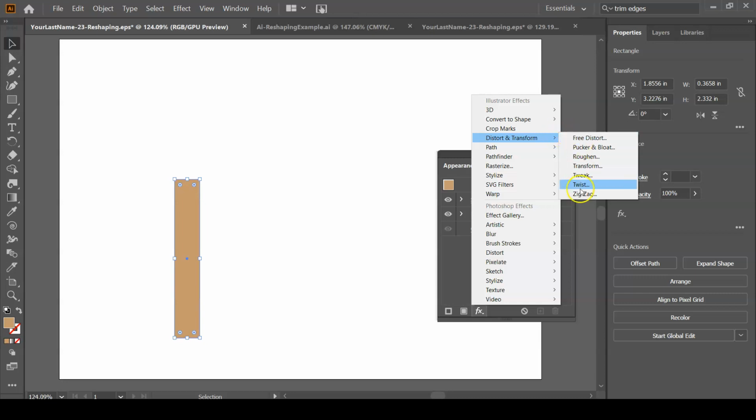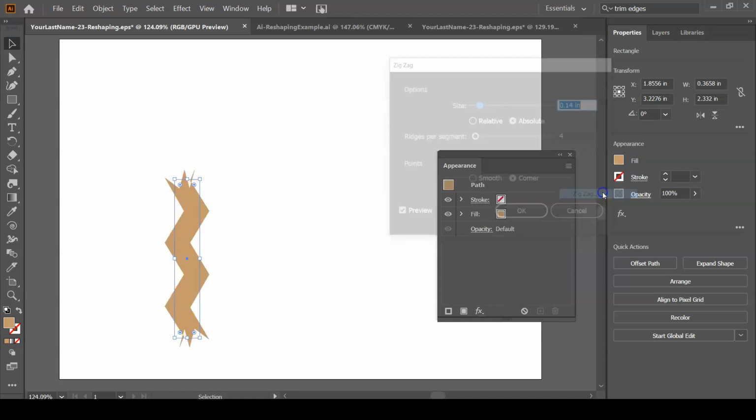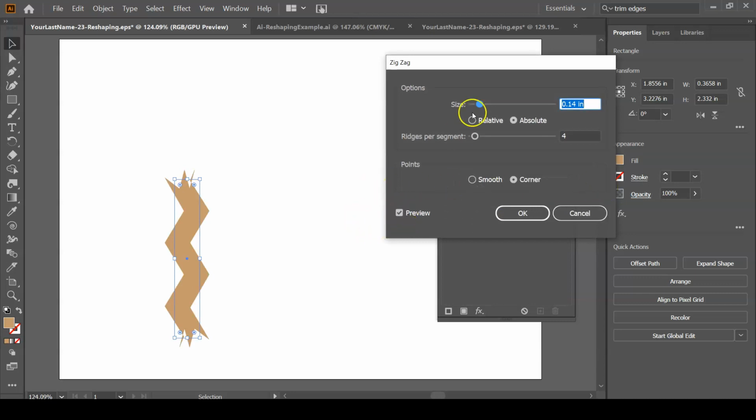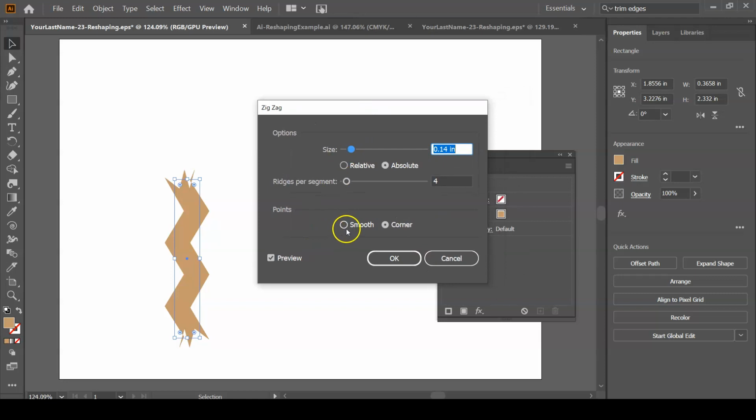Distort and Transform, Zigzag. Make sure you have your preview on. And the first thing I think I'll do is change to a smooth point zigzag instead of a corner. And I can start adjusting my sliders, so it really won't take much. This is just the trunk of a palm tree. So you can adjust that however you want your palm tree to look. And then you can hit OK.